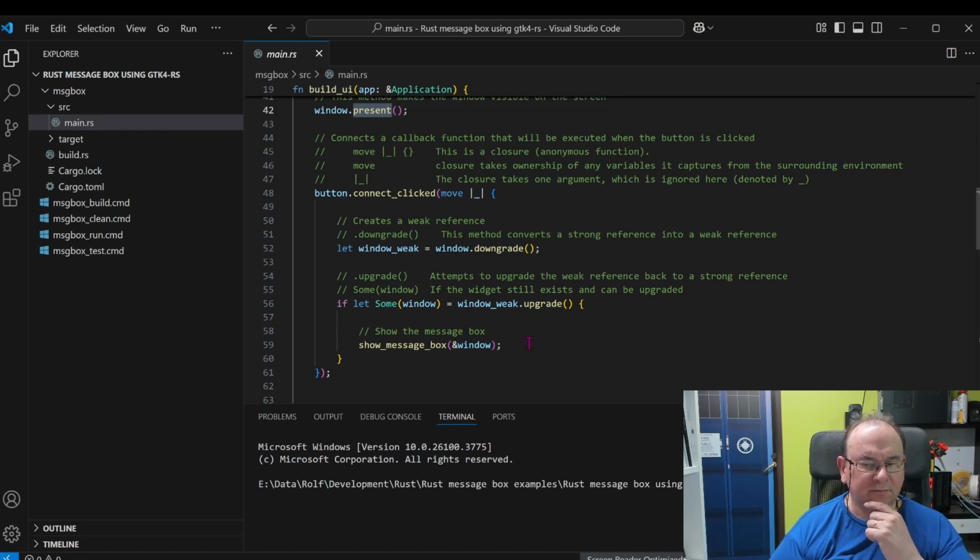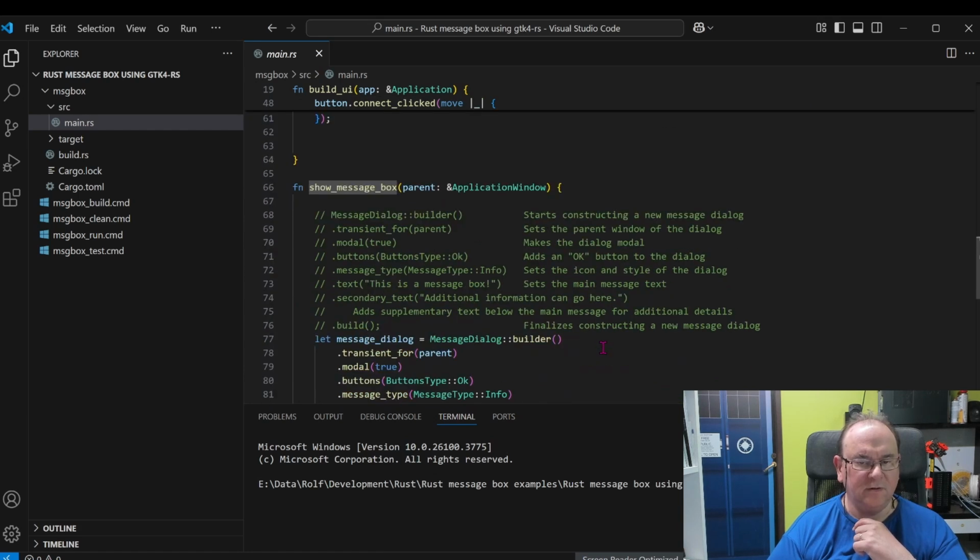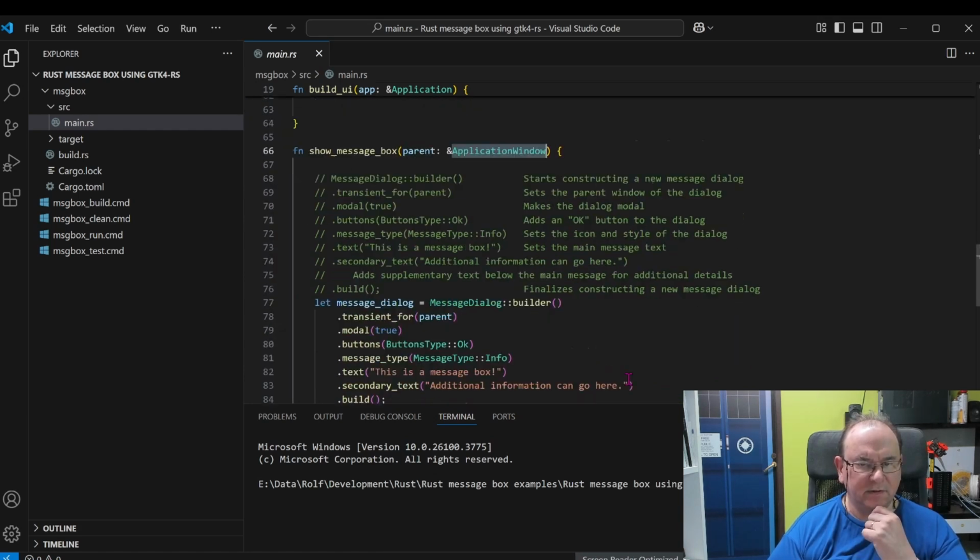It will do some link, some pointer reference changes. Using down or to explain. This method converts a string reference into a tricks with this. And then here it's finally showing the message box. And then we have a show message box down here, which again takes an application.